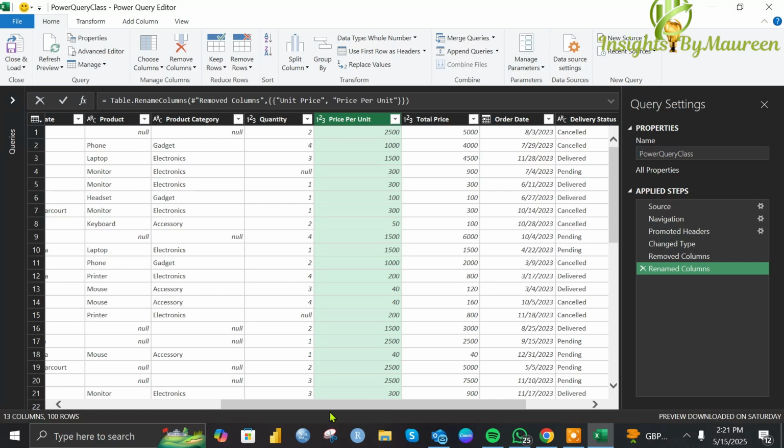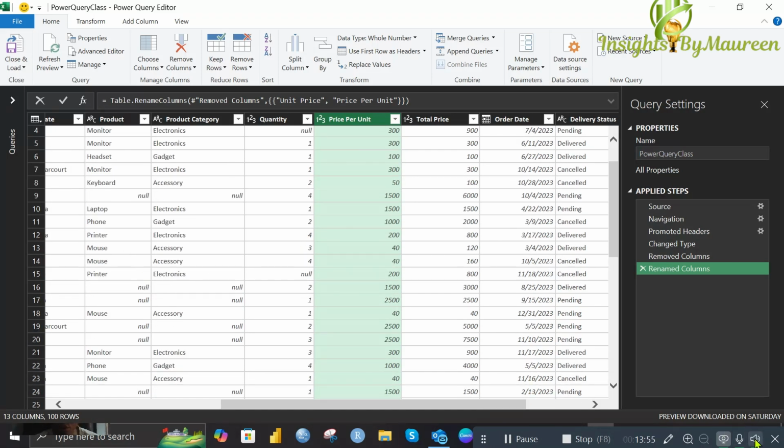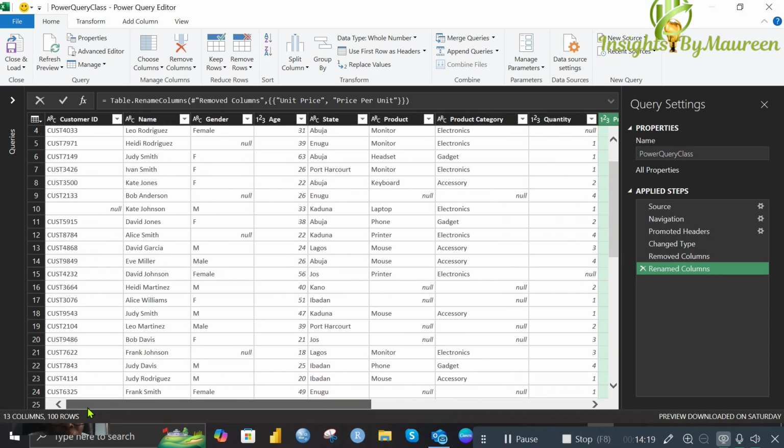The next step I'm going to take is I'm going to check for duplicates. I'm going to remove duplicates. To remove duplicates, I'm going to go back to the customer ID column.